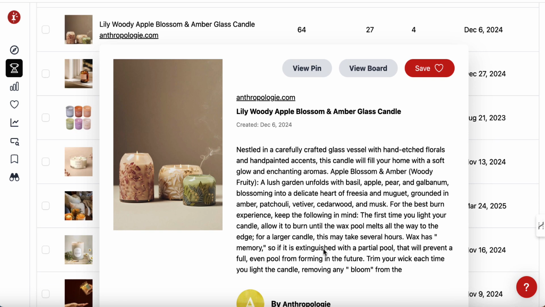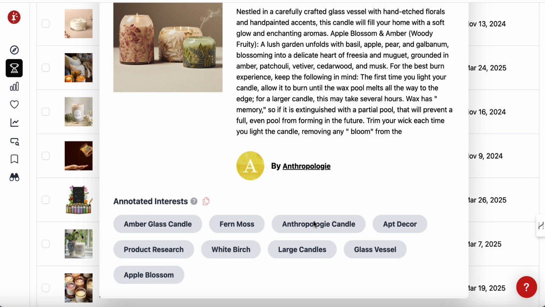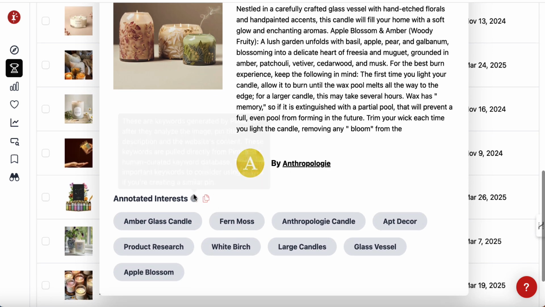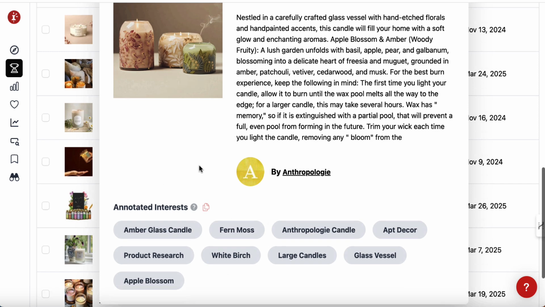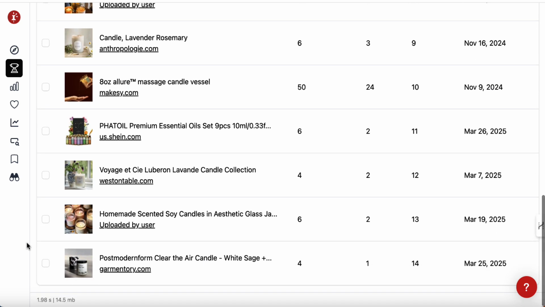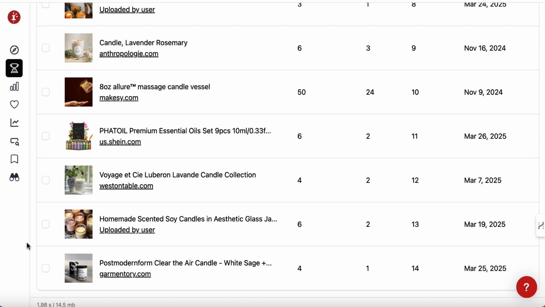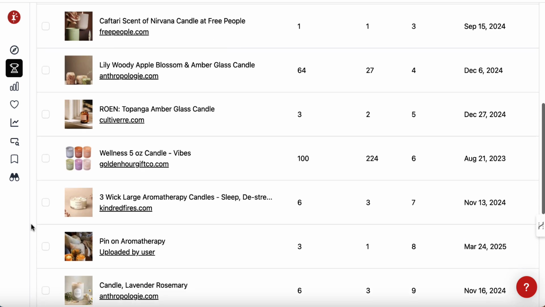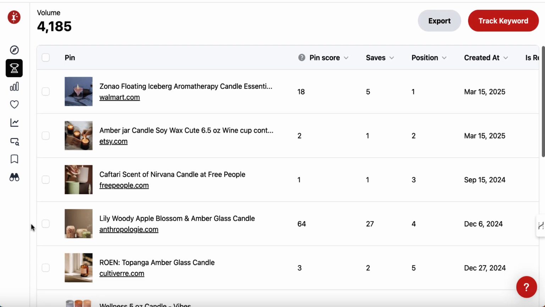But look, we can look at this description. We've got these annotated interests as well, so we could copy these. And when we're getting our description written, we could try to incorporate some of these, if they make sense, into our description. And then we'd pin this image onto our aromatherapy candles board. And you can go through and have a look at some of these other ones. But you can see a lot of these are actually e-commerce related. Shein, for example, where it says uploaded by user, they're not linking out anywhere. So again, you've got to make the call as to whether you think this would be a particularly important keyword to go after, but there is some decent search volume, so it may be worth adding.